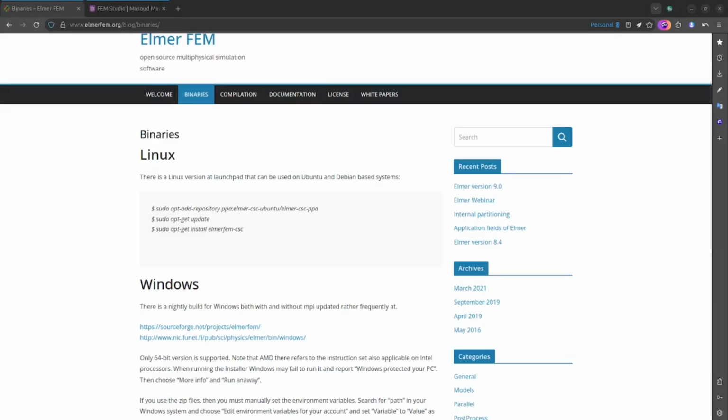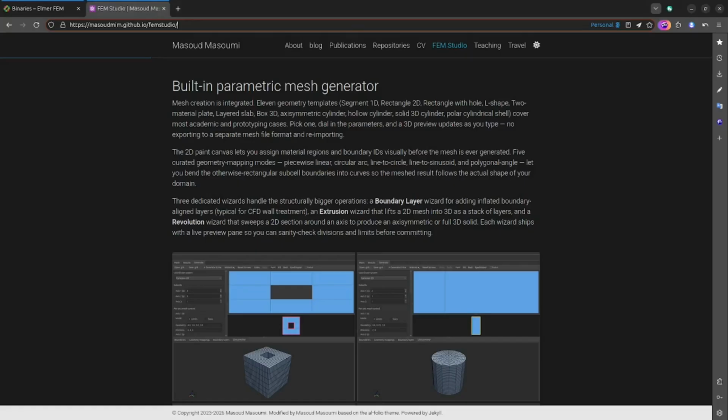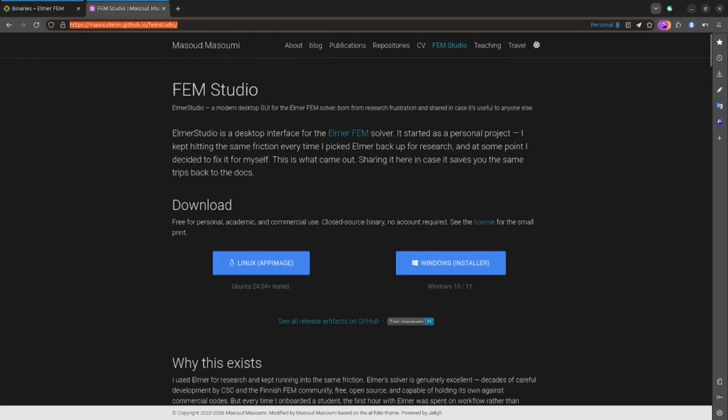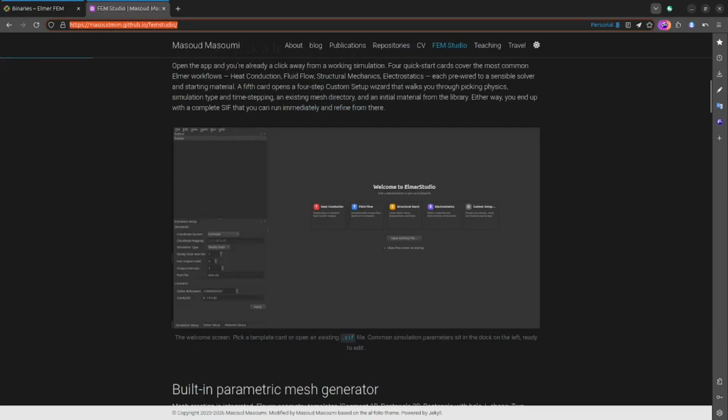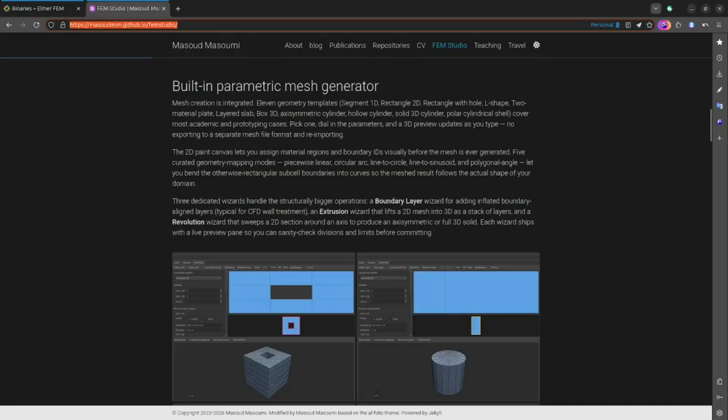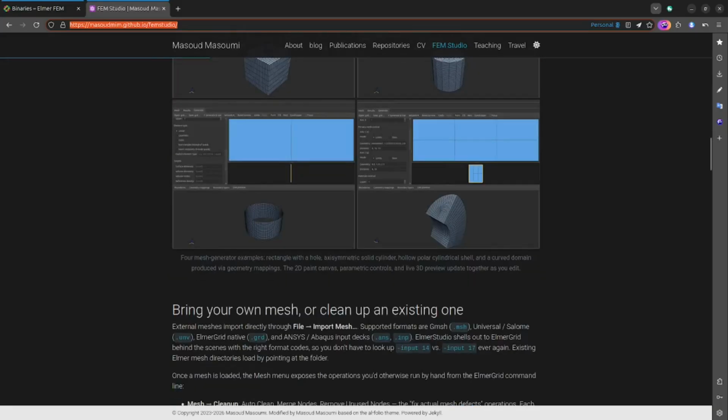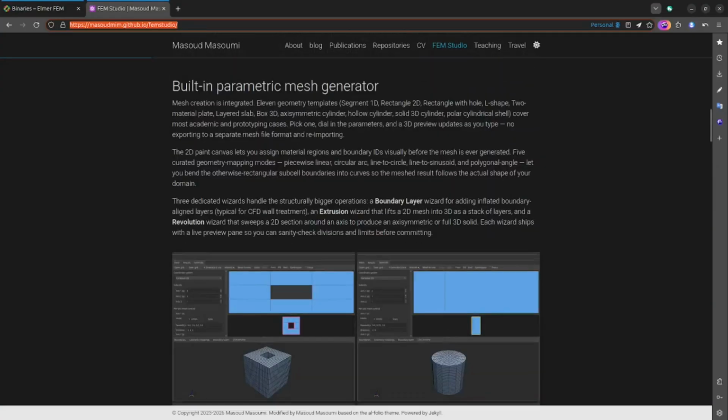Alright, so the next piece of software is ElmerStudio. The project page is at this address. You can go to the project page, and I'll put the link to this web page in the video's description. Take a look around. There is a feature tour and some screenshots that give you some general idea about what the project is about and what it is capable of.